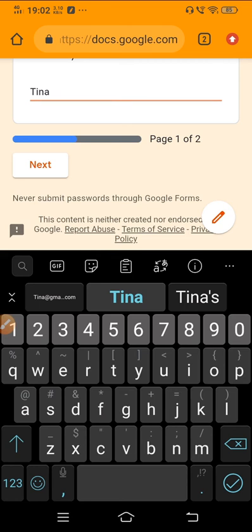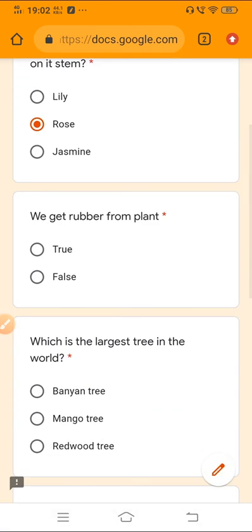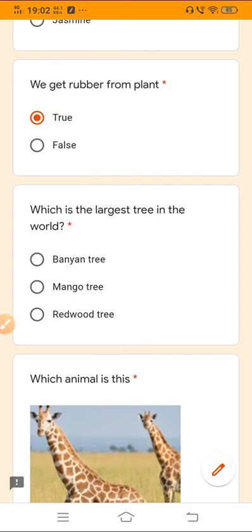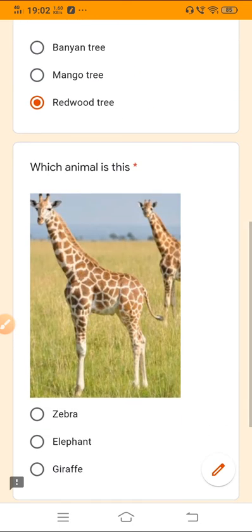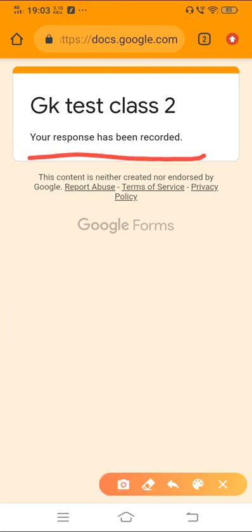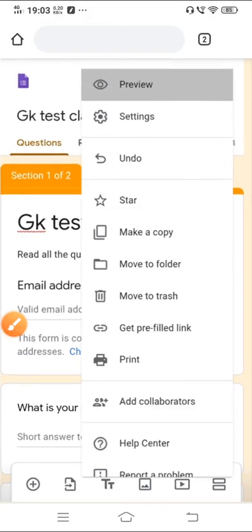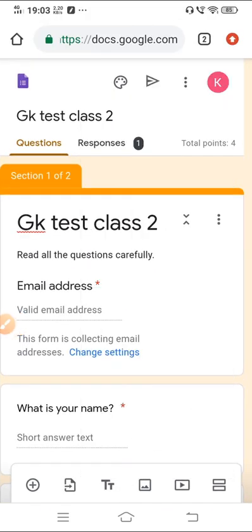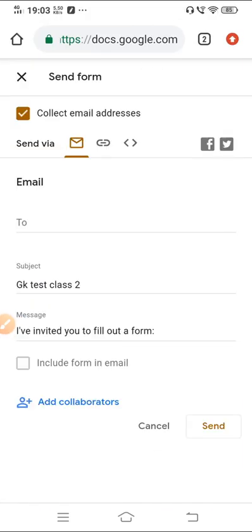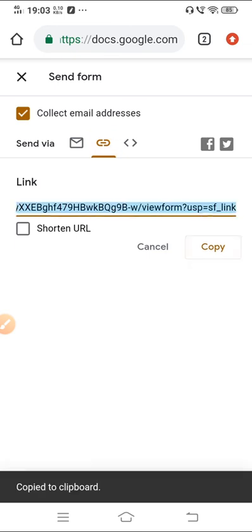This is a progress bar that you are seeing, page 1 of 2. Now choose the answer. See, it has shuffled, and then submit. So your response has been recorded. This was the confirmation message that you had seen in the settings. Now go back to the form. Press the arrow button to save or send the form. Press the link and you can copy the link and paste it wherever you want.